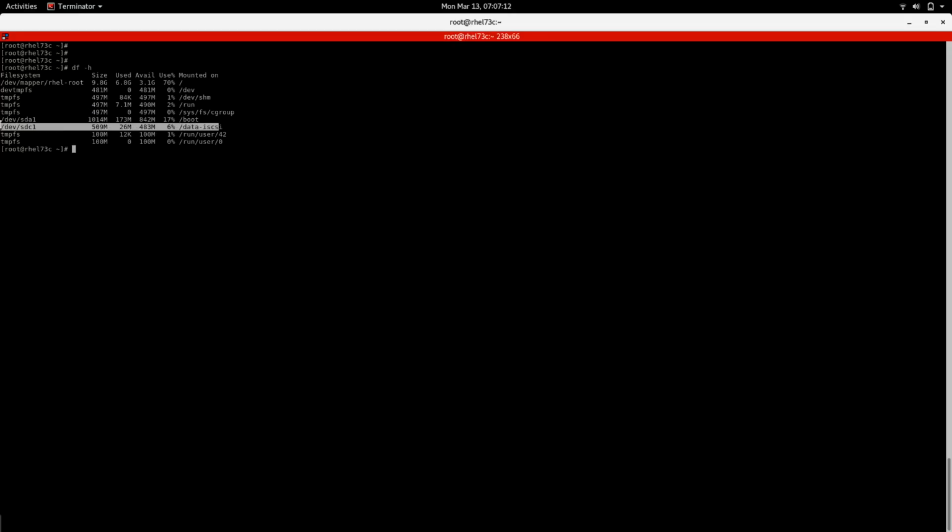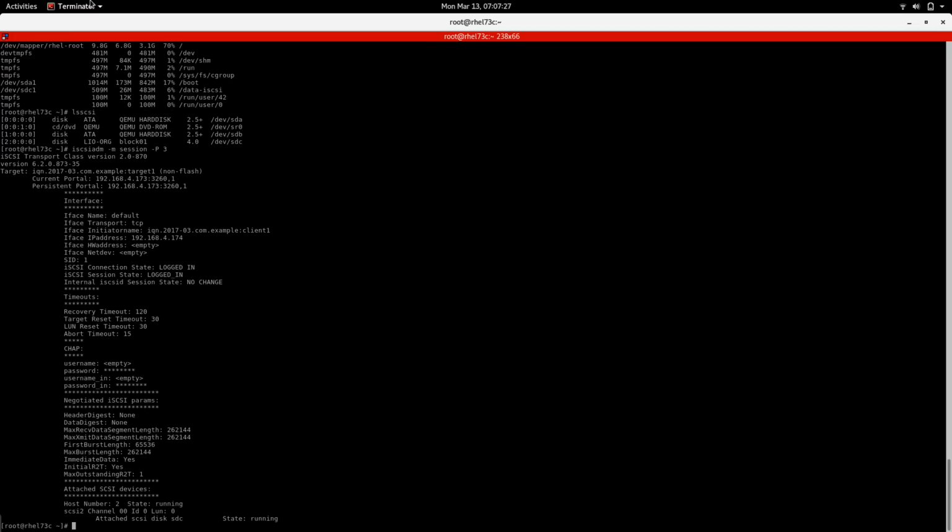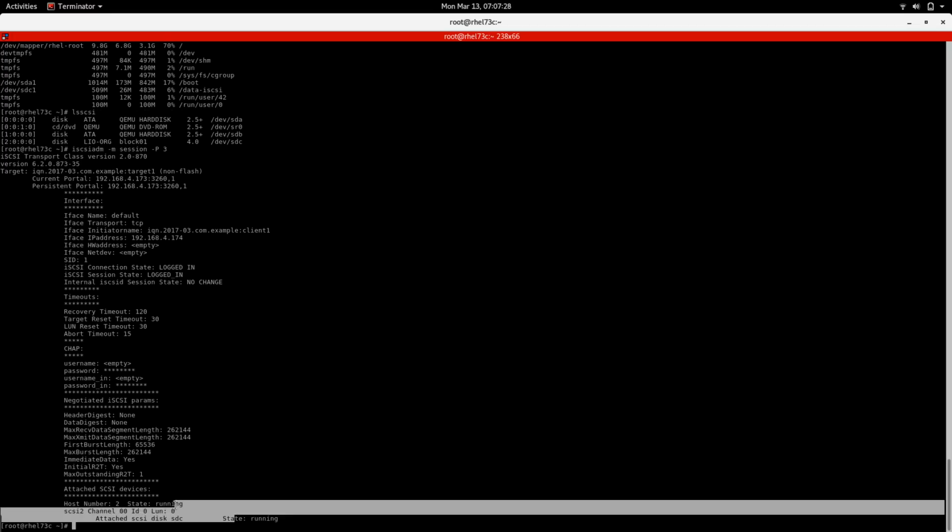And also iSCSI is there, and also the iscsiadm -m session -P3 is there. So that demonstrates that you don't need to log out and then mount. No. You can reboot the server and the client anytime if you do the configuration well.